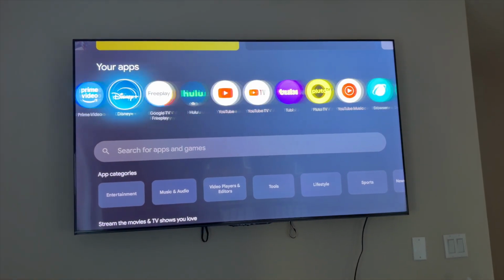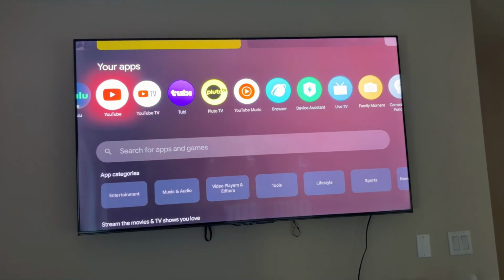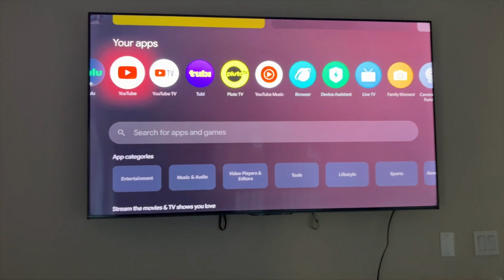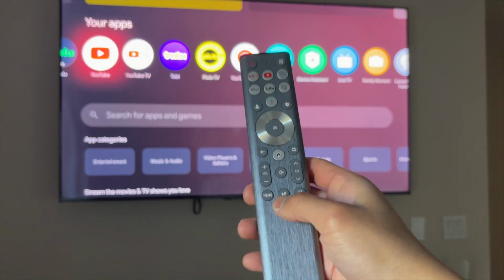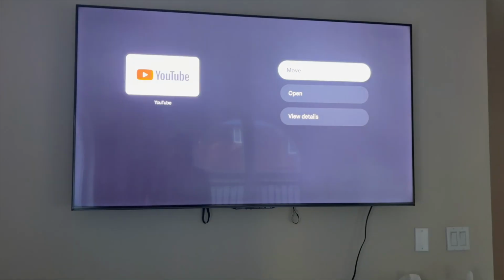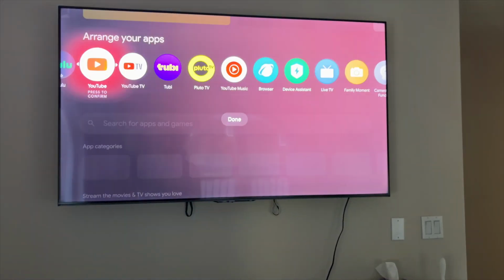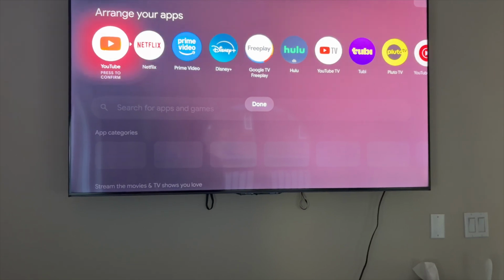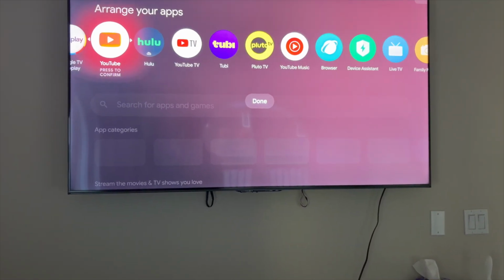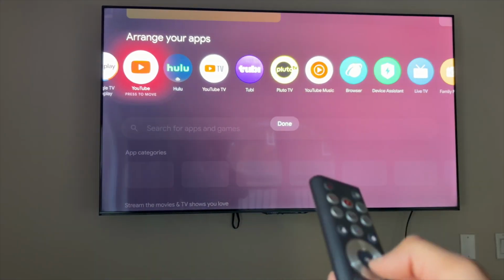Now, in order to do this, let's pretend that we use the YouTube app a lot. You could actually highlight the YouTube app, then grab your Hisense TV remote and hold down the OK button. Once you hold it down, it's actually going to give you the option to move it. So you can actually click on move and you can cycle between left and right to actually rearrange this app. So let's say we want it to be placed here, just click on OK and there you have it.